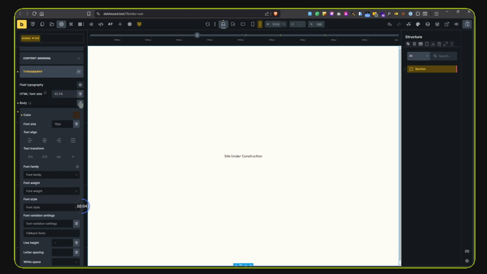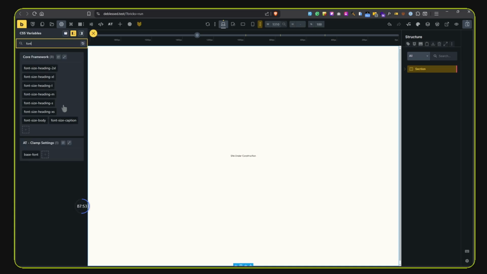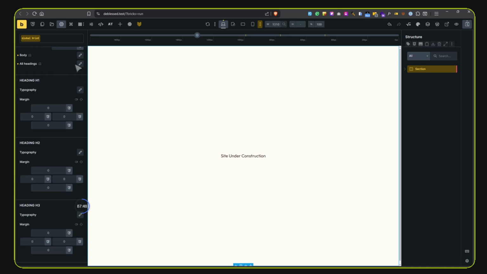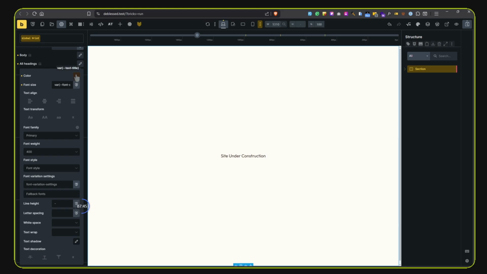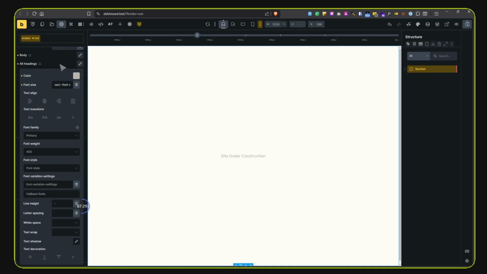Typography. Text body. Yes. Then by default. Then font size. We'll search for font. Font size body. Then headings. Title. Yes, by default. So whatever color you're picking, you pick from my palette because that's the one you're using. And it's already set to heading 2XL.